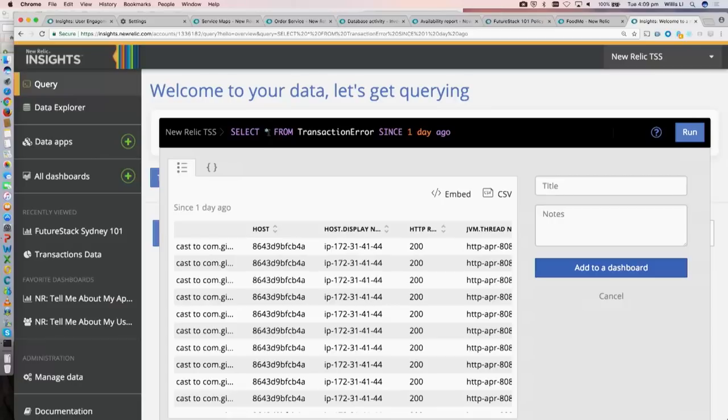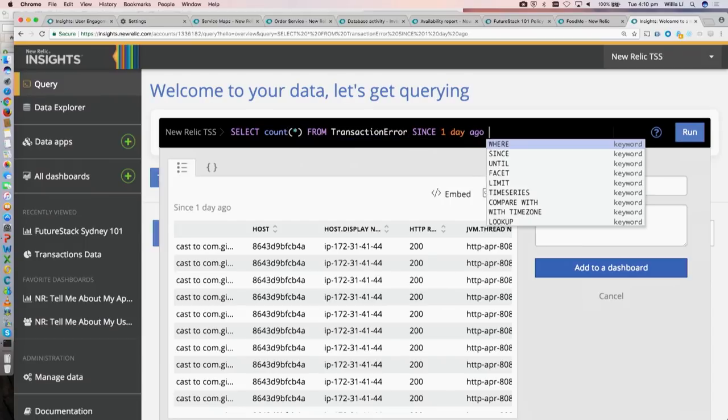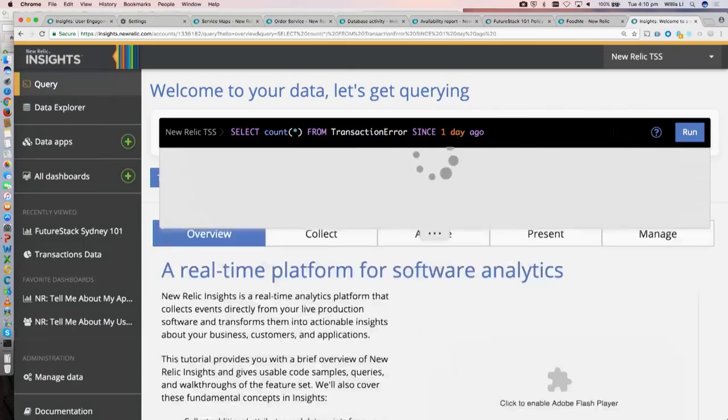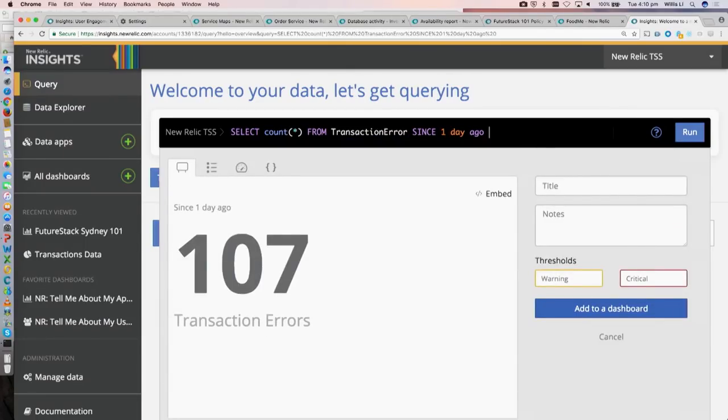So maybe I want to know the number of errors by host. I can do a count star. That will give me the number instead of providing this raw data dump. I can do since one day. And that will give me the number of errors, right? So 107.